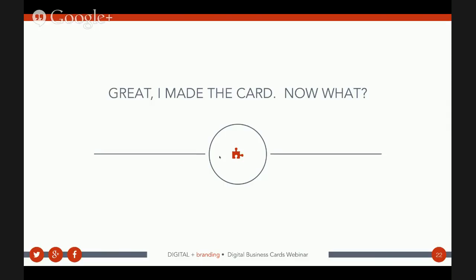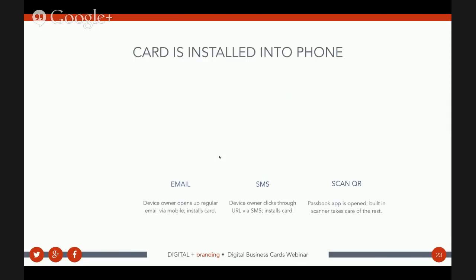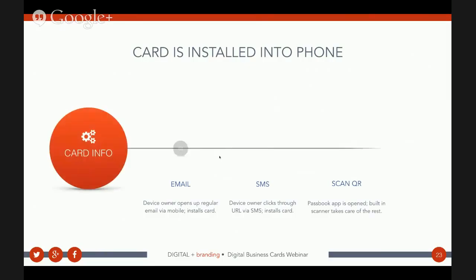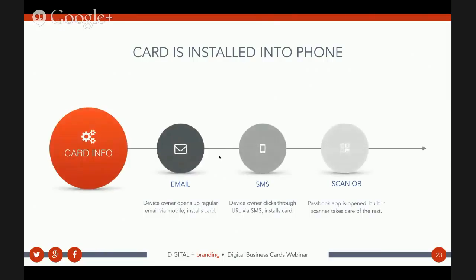Now, what are we going to do with it? So, we need to get the card onto your user's phone. And this is going to occur in any number of ways. Over here on the left, you can see that I've made my card. Here's all the stuff that goes into it. So how am I going to get people to use this?